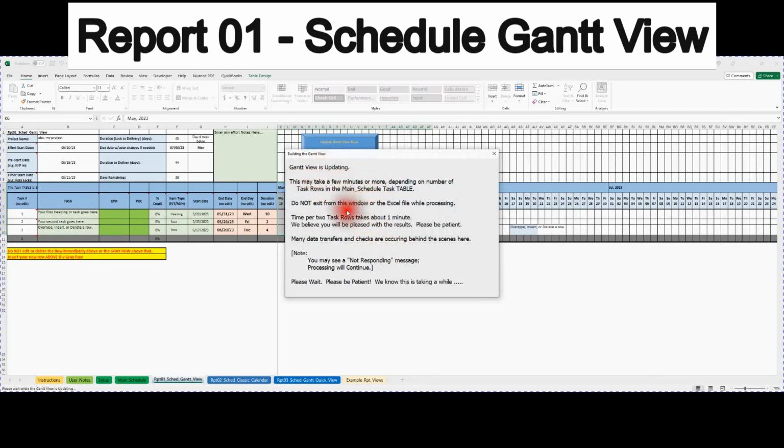You'll see the screen here. It says it's updating, may take a few minutes. You may see a not responding message, and please be patient. What's going to happen is all of these rows, there's thousands of items that have to be updated, and it'll update and then produce this particular Gantt view.